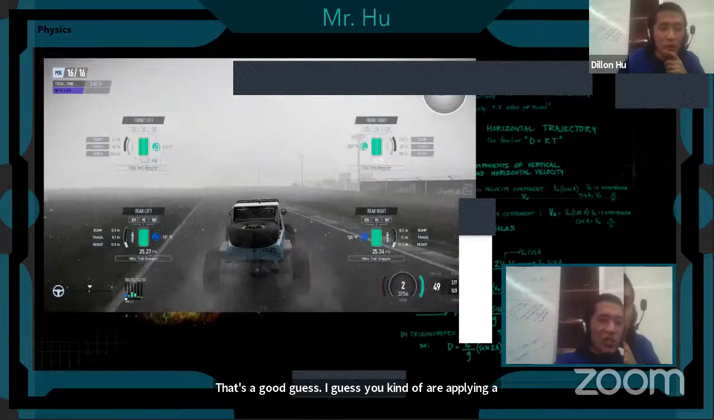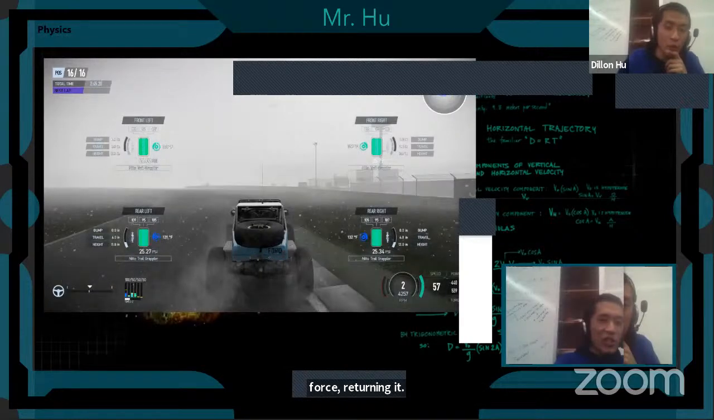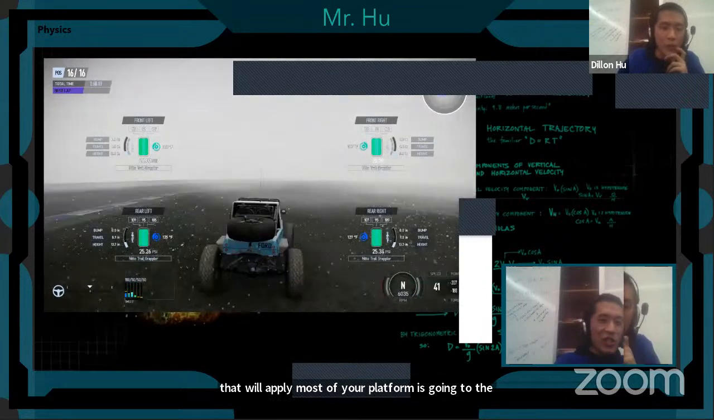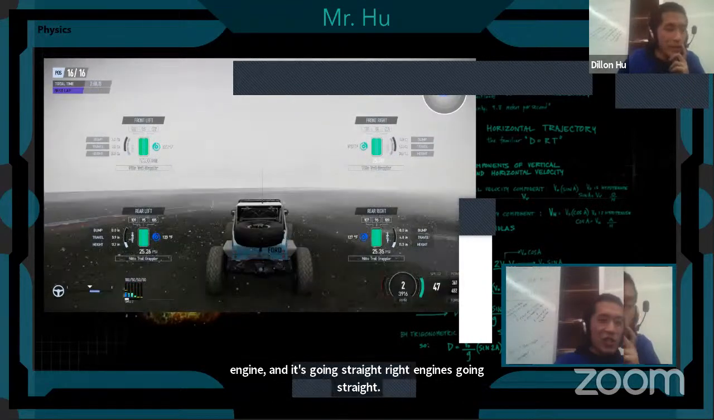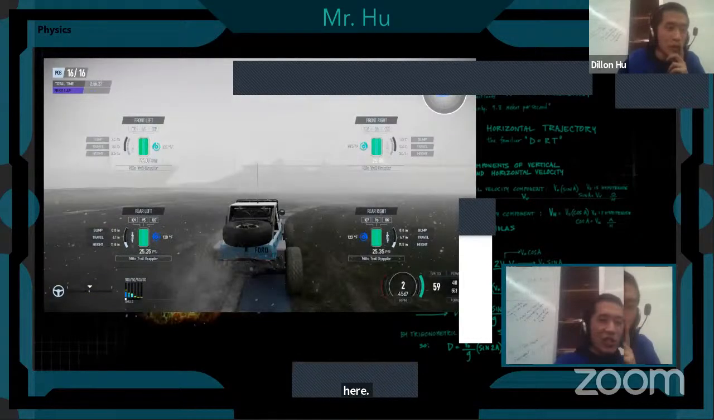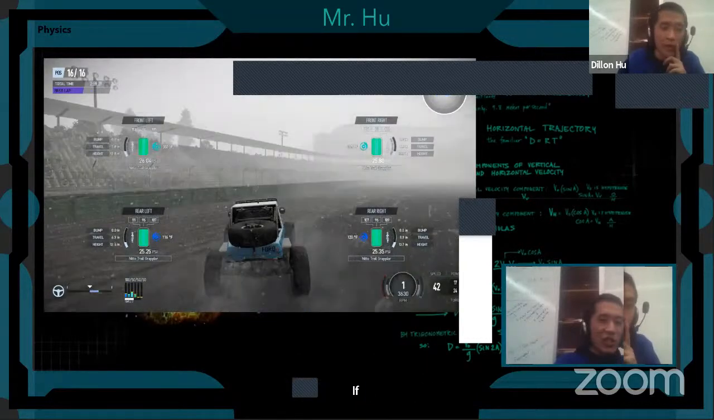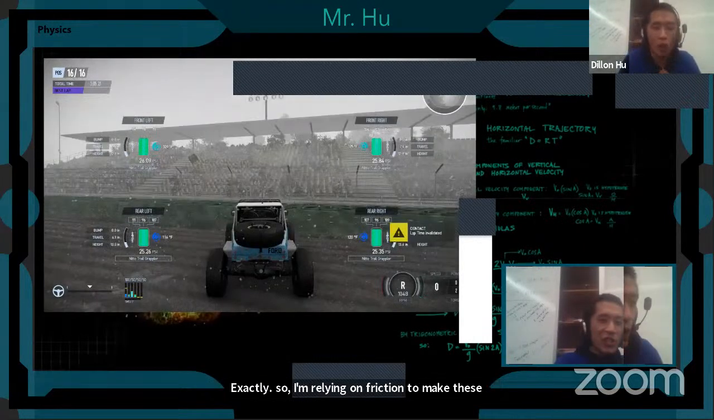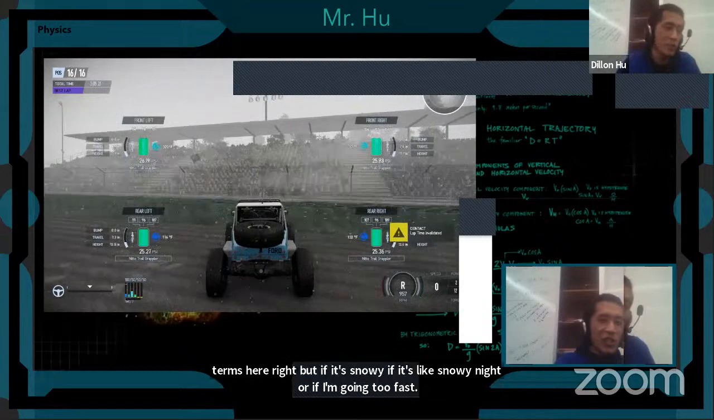But I think the main one we're looking at. The thing is that most of your applied force is going into the engine, and it's going straight, right? The force that we're really relying on, I think, is friction, as most of you are saying here. Without friction, what happens is the inertia will make you continue going forward. Exactly. So I'm relying on friction to make these turns here, right? But if it's snowy, or if I'm going too fast, I won't have enough friction to make these turns.